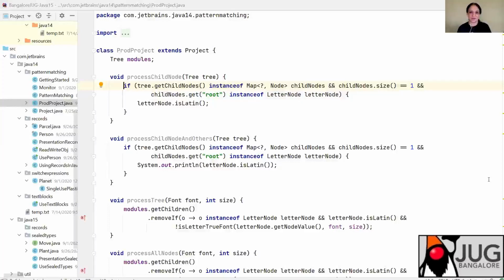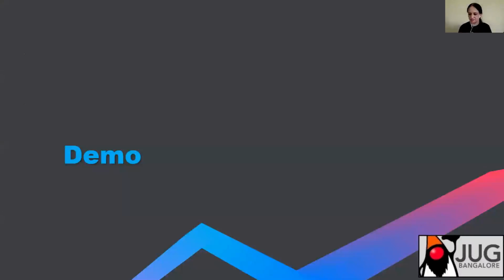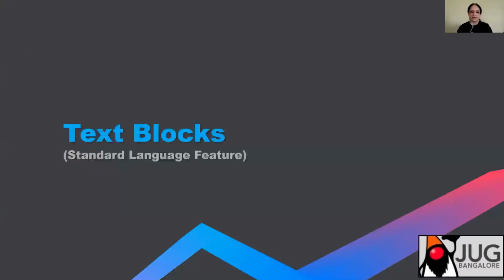Now, let me go to my presentation. Okay, so we are on to the last language feature which has been added in Java 15, which is text blocks. And this has been added as a standard language feature now. It was introduced as a preview language feature in Java 13. So let's see what this feature is about.